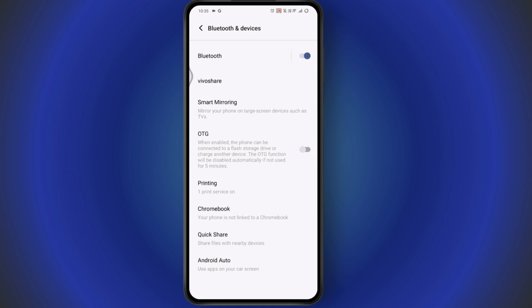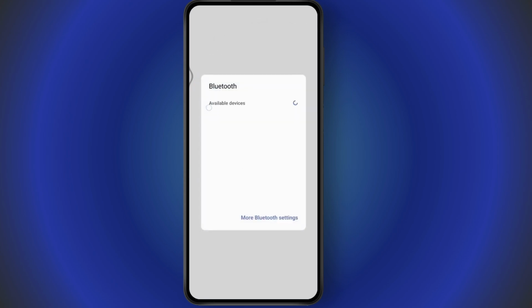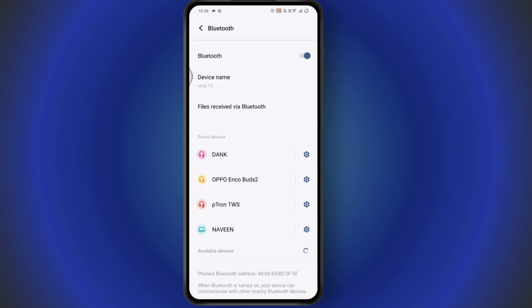So once you've turned it on, now you just need to simply go to the upper side or the notification bar of your screen, and then tap and hold on your Bluetooth and then go to more Bluetooth settings. And here it will take you to this kind of interface where you will have all of these devices, right? So simply select a device and simply pair with the device.